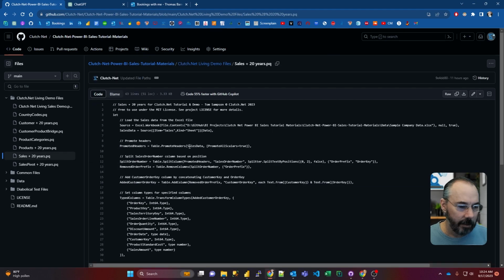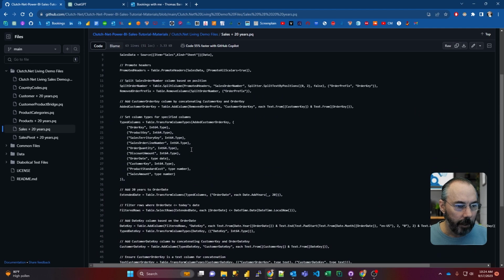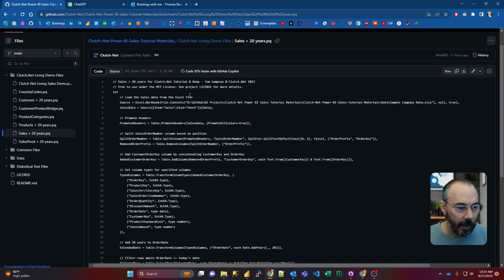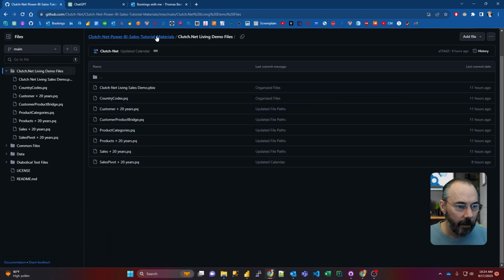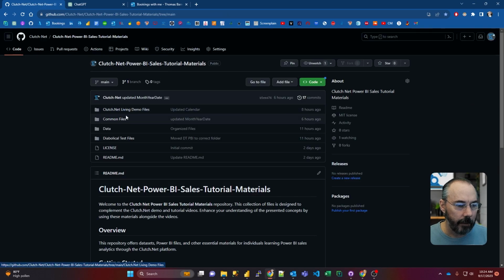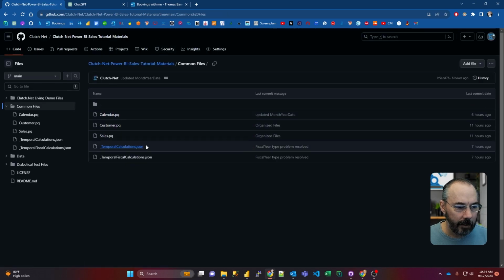Here's the sales table completed that we were looking at previously in the video, along with all the other tables here. Also, if you go up a directory here, common files like the calendar is in here as well. The original sales and customer files are in here too.